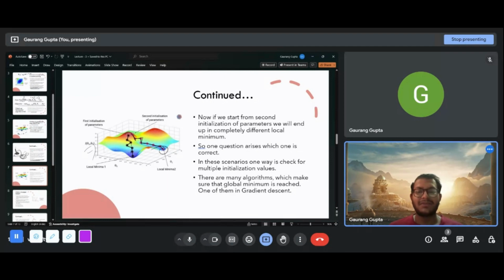Here we reached a different point here. From here we might reach here. From this point we might reach here. From this point we might reach here. So there is no perfect method here.